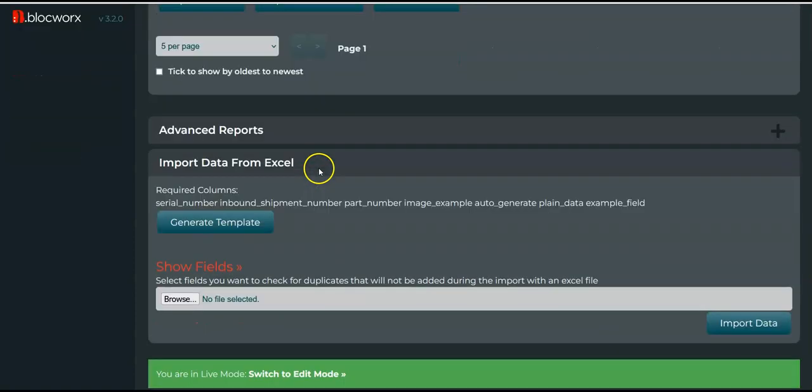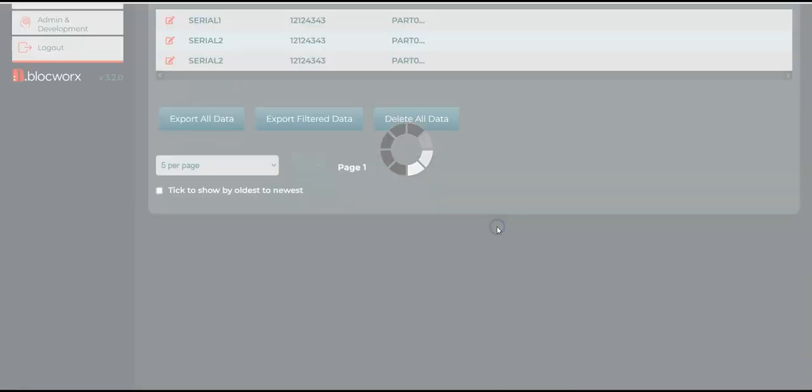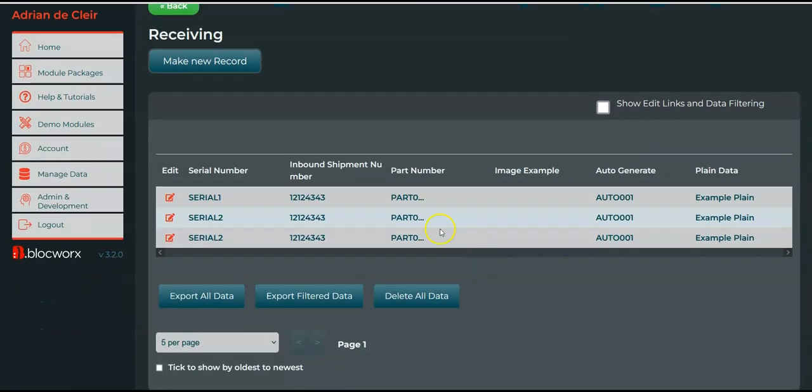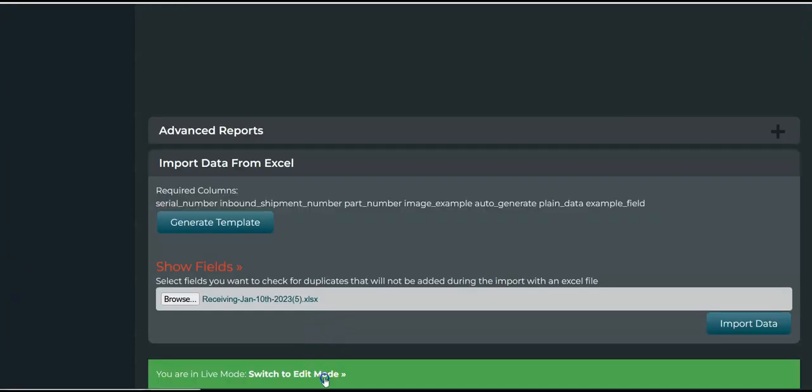Right, let's upload. So using the file we just created from the template, I import data. As you can see, it imported everything. I'm going to turn off that fields setting there that's restricting it.